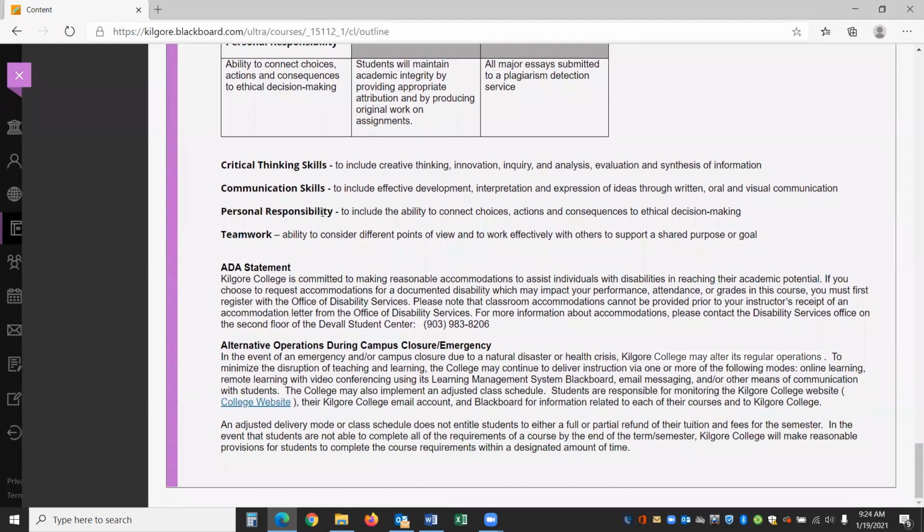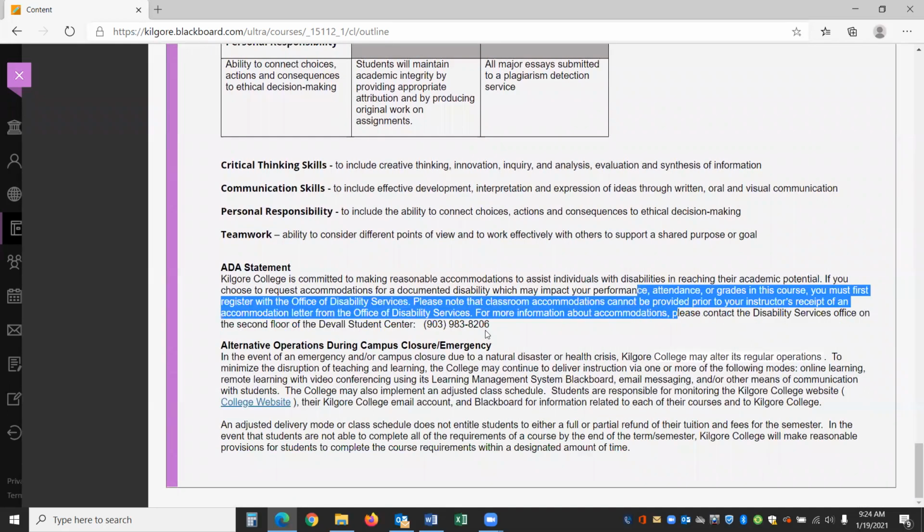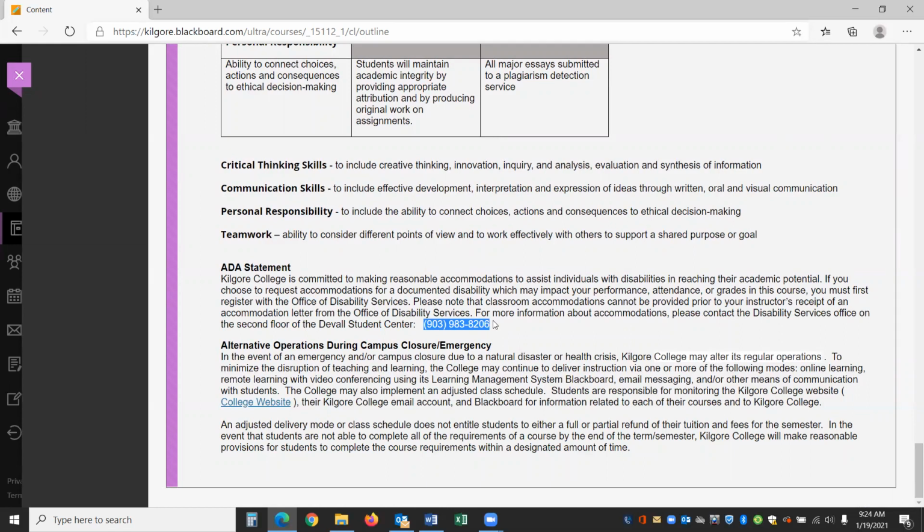ADA statement. If you have a disability, I am happy to make accommodations for that disability. Mostly for this class, that would include giving you more time on quizzes and essays and exams. But if you want that and you need those accommodations, I have to have the paperwork from the Disability Services office. So if you need that, you can give them a call. There's the phone number right there.